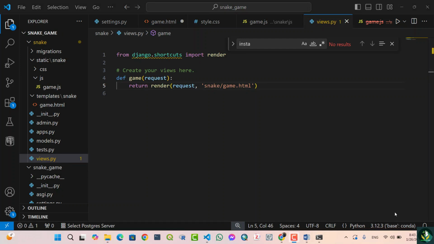This code imports the render function from Django's shortcuts module and defines a view called game. The game function takes an HTTP request as an argument and returns the rendered HTML page to be displayed.